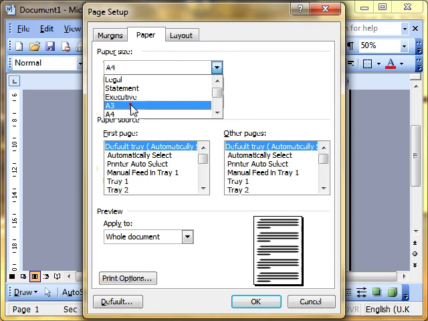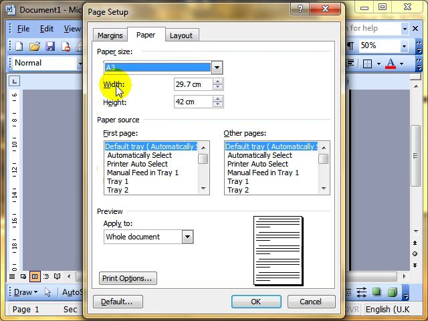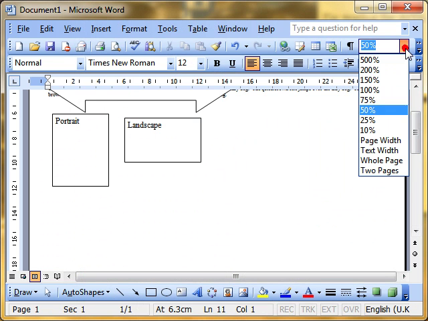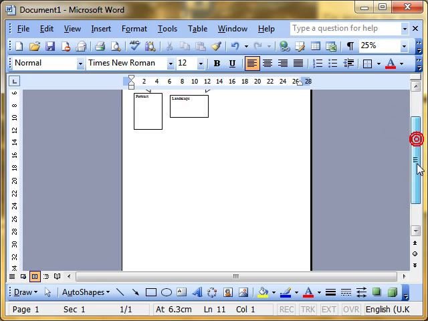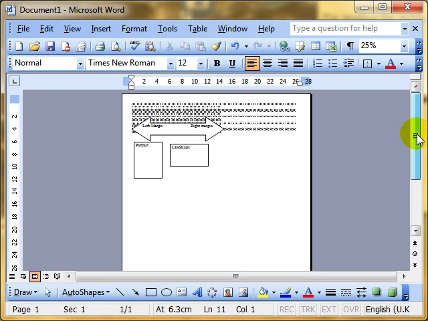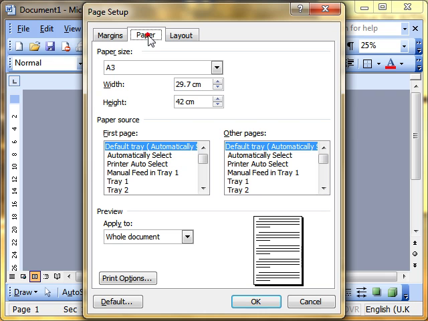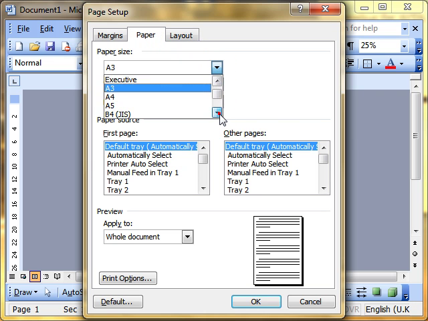For example, if I choose A3, you can see the size of the paper is bigger. It's now 29.7 wide, but 42 centimetres tall. Once you've made your selection, you click OK, and the page is now bigger, a lot taller. That's File, Page Setup. On the Paper tab, simply select the size of the paper that you want to work with.